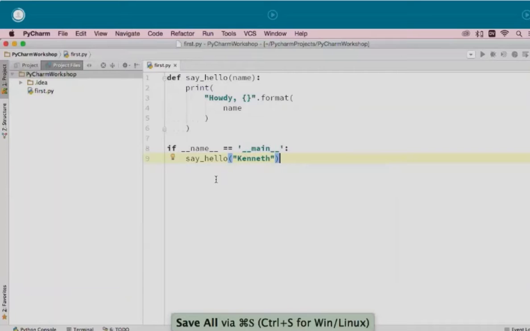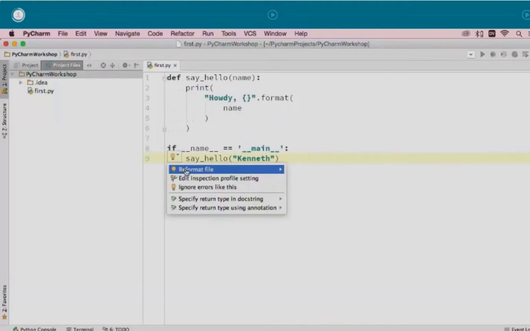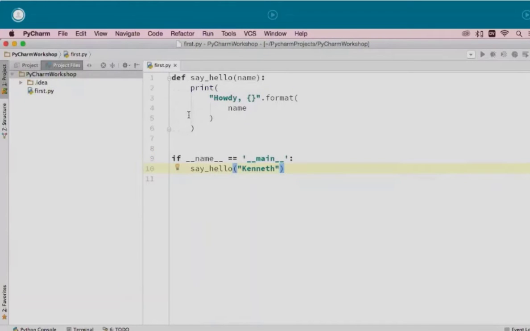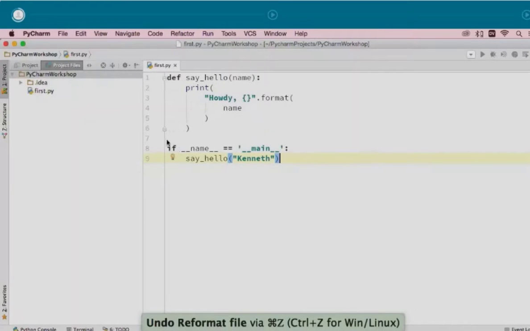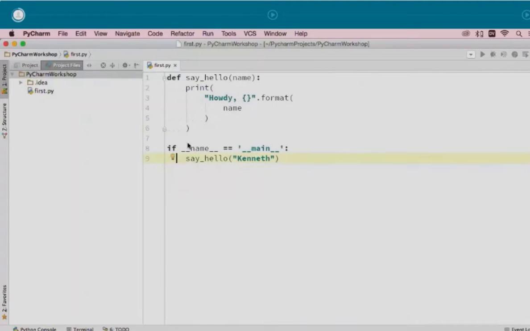So I saved everything, Command S. This little thing that pops up here, these are like options that PyCharm thinks you might want to do. So you can click on that, you can choose to reformat the file, you can do a lot of other stuff. Let's see what happens if we choose reformat file. So it made it look a little bit nicer, kind of cleaned up a couple of things. It put more spaces in right here. Let's Command Z. See how there's only one space there?